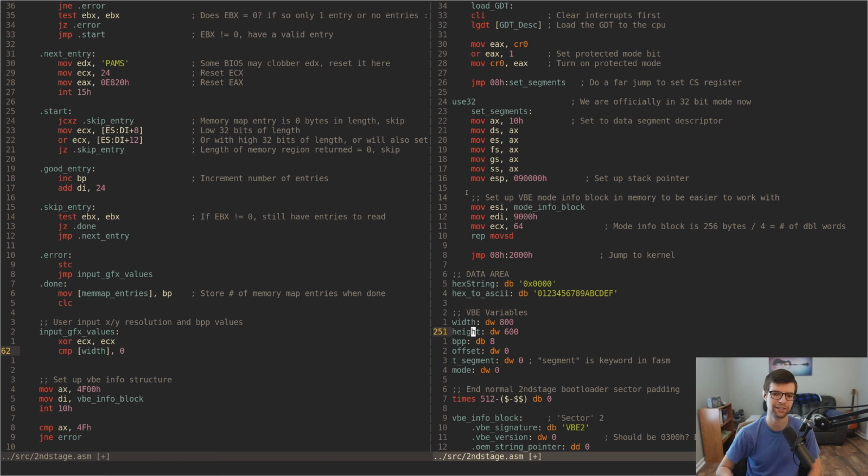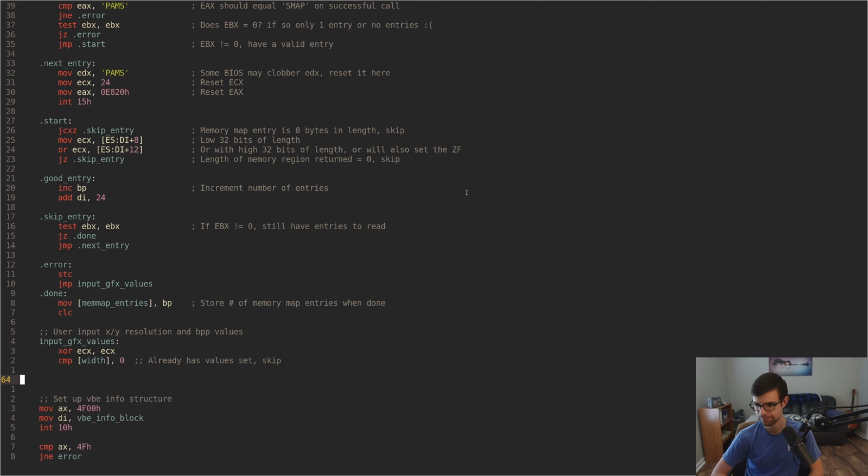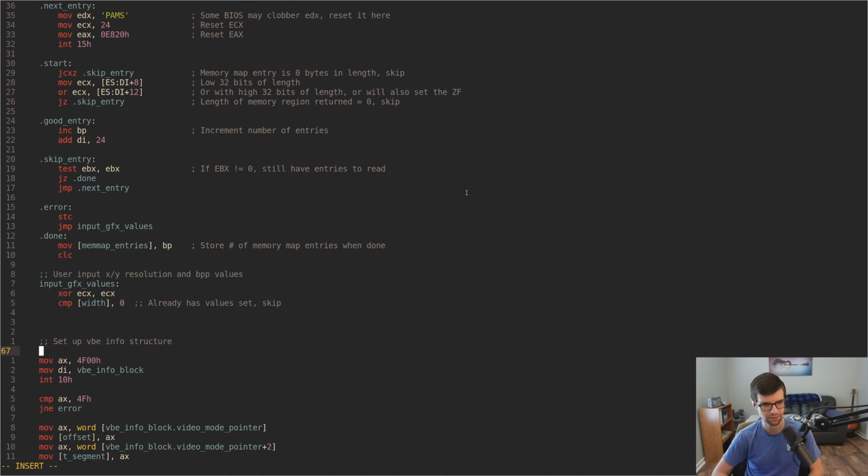So this is, if people want to set these on their own when they compile this or whatever, they don't want to enter in on boot every single time what my X and Y and bits per pixel values are, just set these to some values. But if you do want to enter these every single time, I'm just going to have width be 0, right? Or all of them can be 0, it doesn't matter. But if one of them is set, I'm going to put already has values set, skip. When we set up the VBE structure down here, I'll have a label. Call it setup VBE.